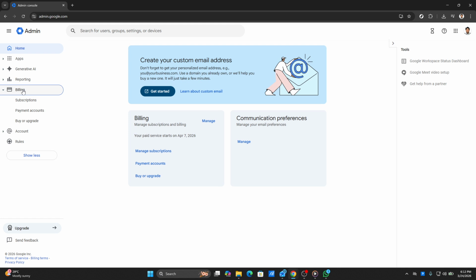This section is where Google groups all of your active services, add-ons, and payment details. If you don't see Billing right away, look for it in the left side menu or use the search bar at the top of the admin console and type Billing. That will take you to the same place.